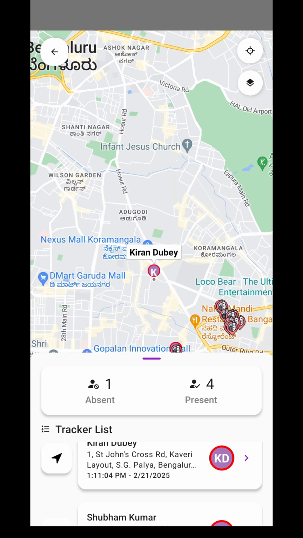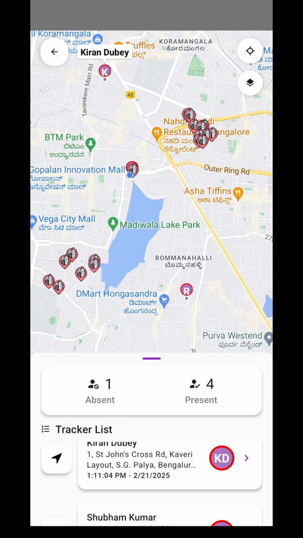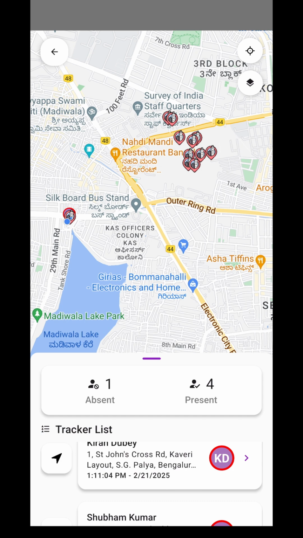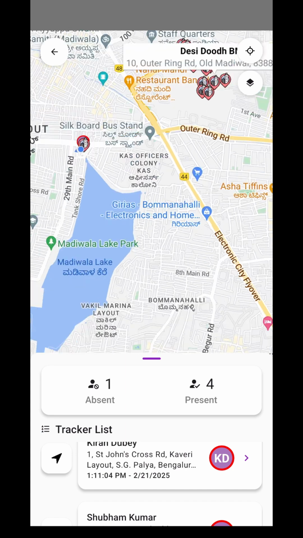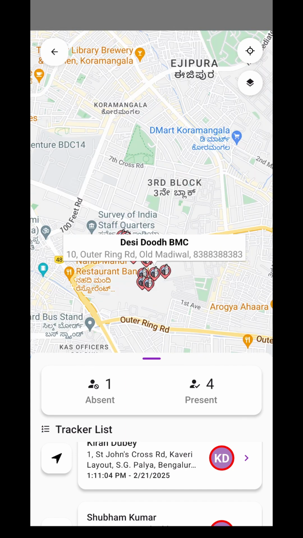Now, if we scroll down, we will see the current location of each one of those staffs and what was the last time the location was recorded. This particular data is helpful with respect to knowing how many people are currently actively enabling the location and who has disabled the location. So this can easily be monitored with this particular view.